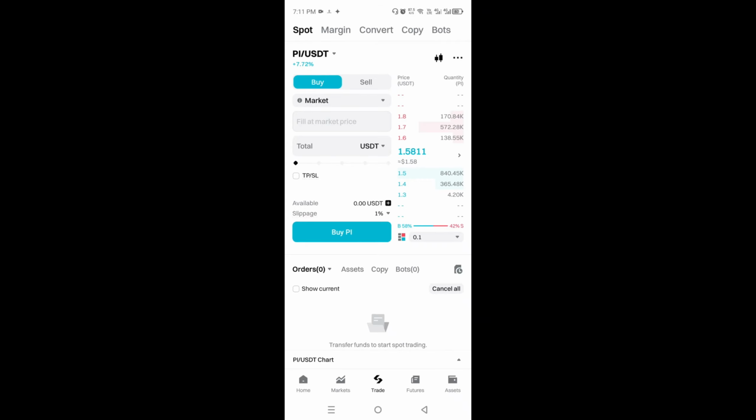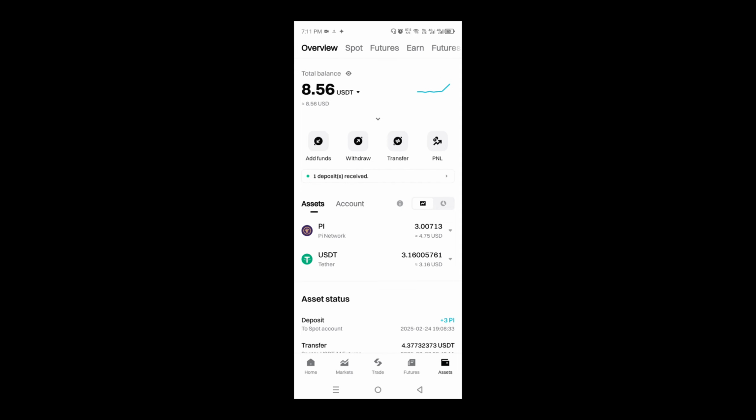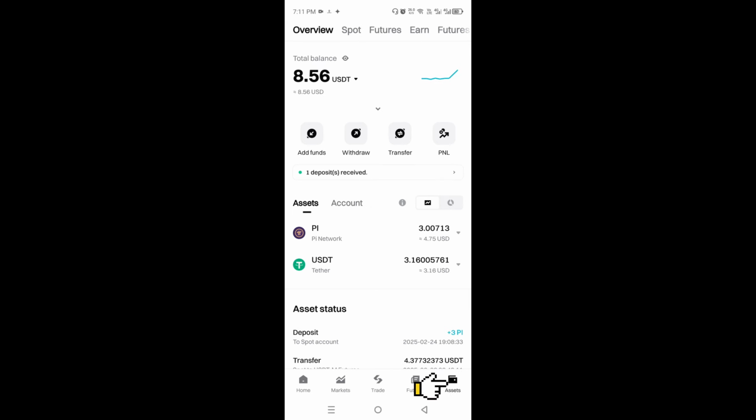How we can transfer coin from Pi wallet to Bitget Wallet. First we need to go to Bitget Wallet. Then click on the Assets button in the bottom right corner.